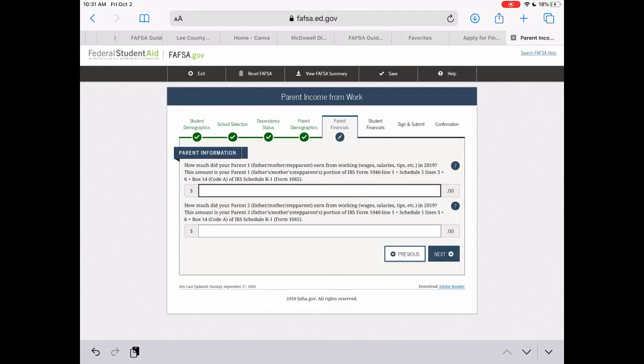So if your parents are filing jointly, you're going to have to put what they earned separately on this question. So it's asking how much did your parent 1 earn, and then how much did your parent 2 earn. And so because I filed as single and there aren't 2 people on my return, it won't match exactly, but it's just IRS Form 1040, line 1. So we can go and find that.